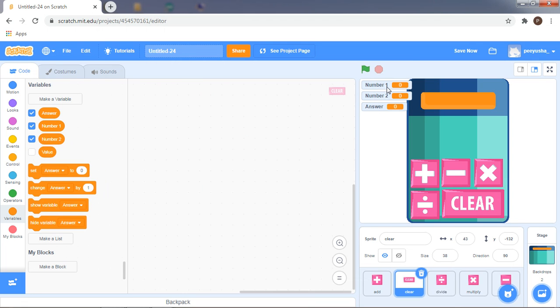So I don't want these variables to be on the stage in the way that number one, number two, and answer is written. So I'm going to right click on the first variable and then click on large readout and place this number over here. Then I'm going to click on the second variable, which is number two, make it large readout again and place that number over here. The answer finally also is going to be a large readout and will be placed over here where we usually get the answer in the calculator.